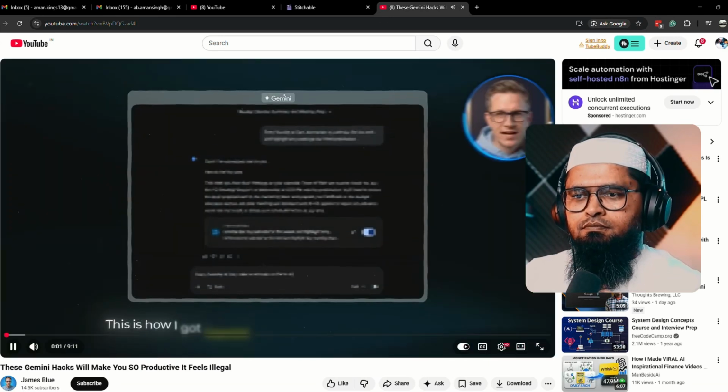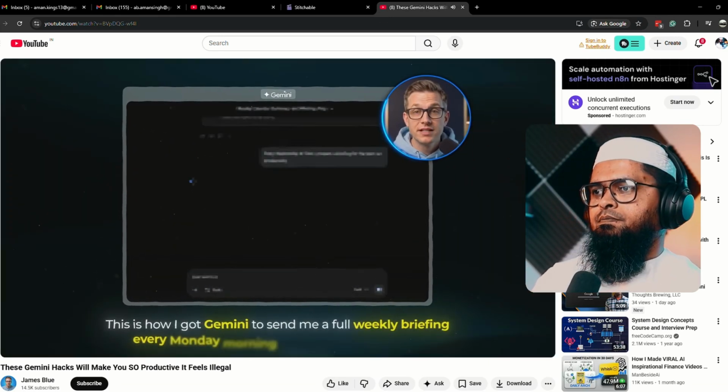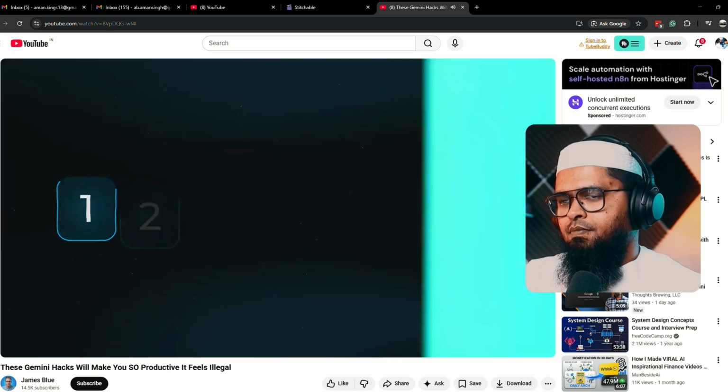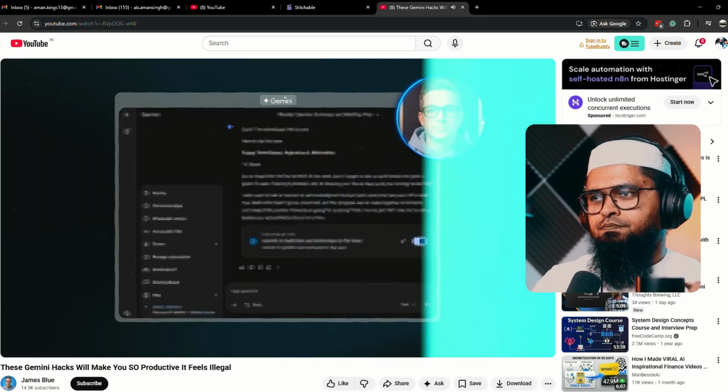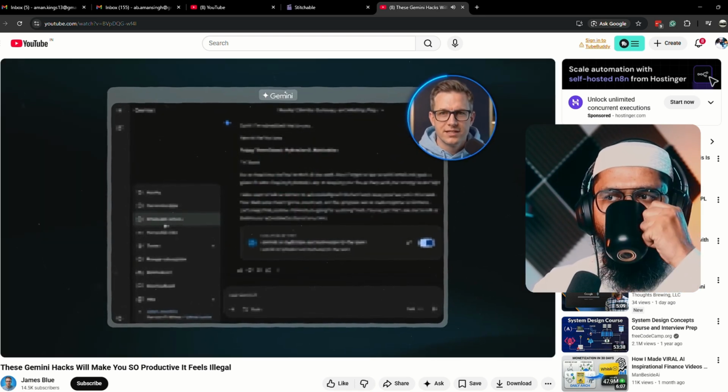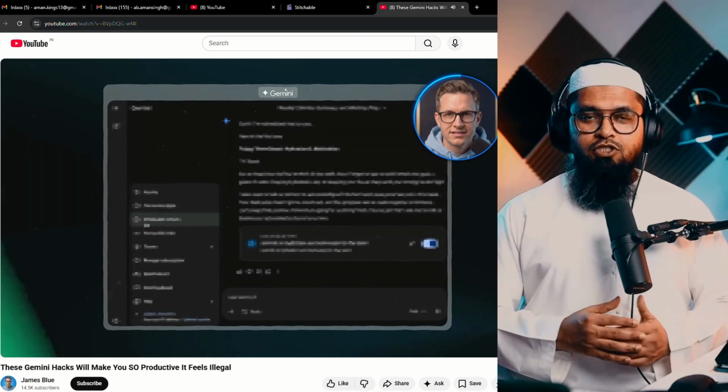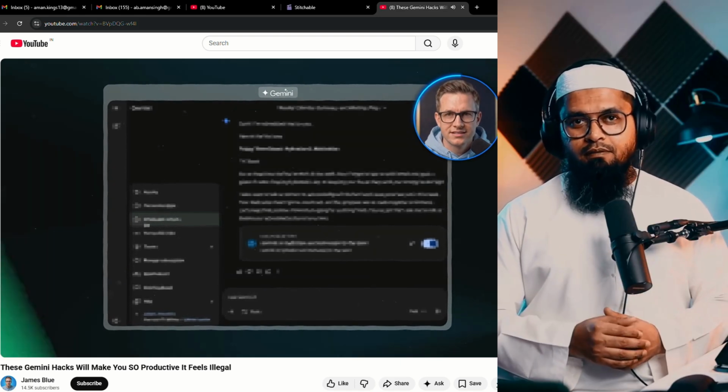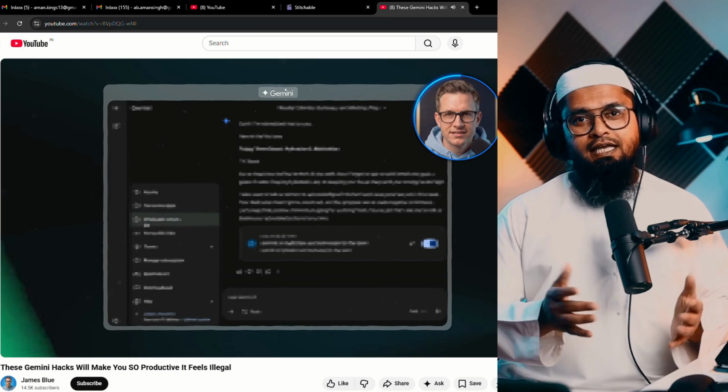This is how I got Gemini to send me a full weekly briefing every Monday morning without me asking for it, and that's just one of 7 features I found after spending 40 hours inside every settings menu Google has. Most people use Gemini like a stranger every single time, and that's why they're wasting hours.